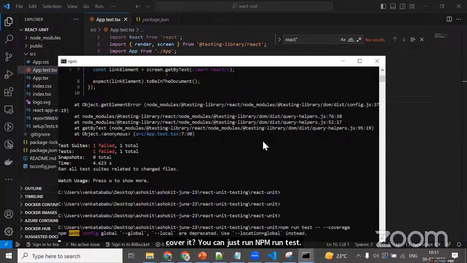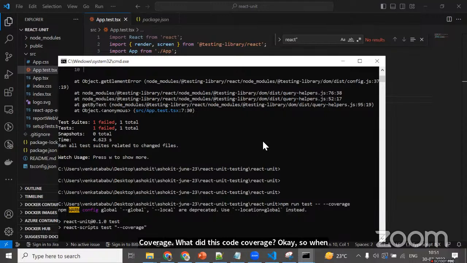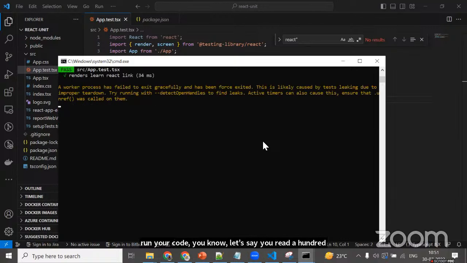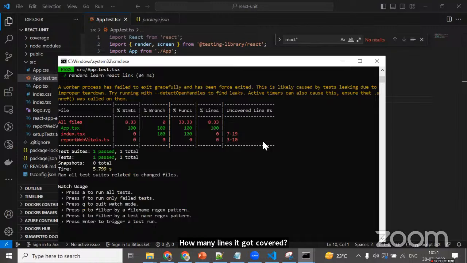What is this code coverage? When you run your code, let's say you write 100 lines of code, how many lines got covered? All of that you can see in the code coverage report. This is also given by Jest.